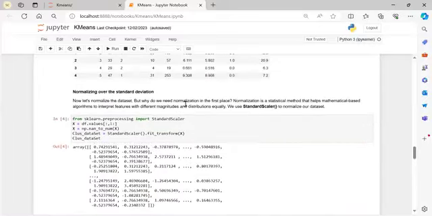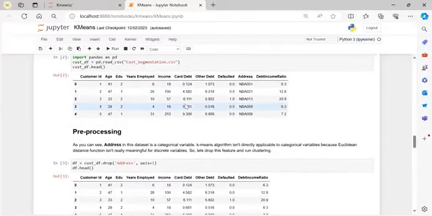Guys, you can try this on some publicly available data sets. You can just try searching on Google for some data sets for k-means clustering.